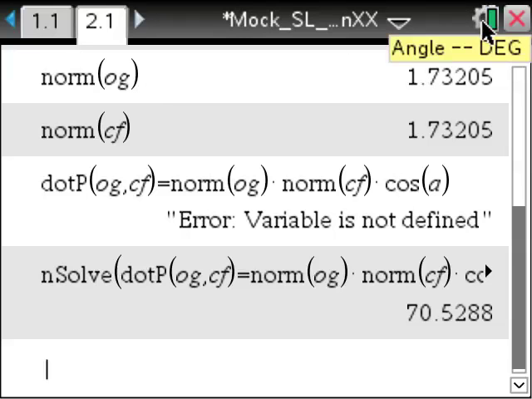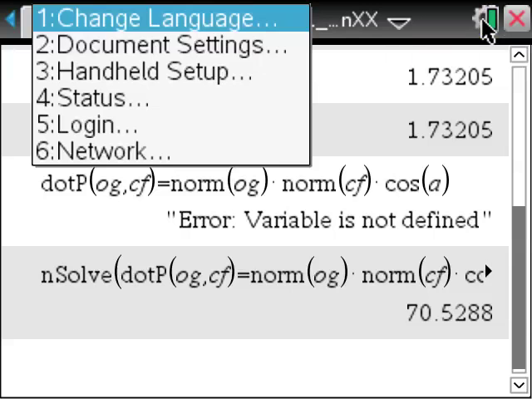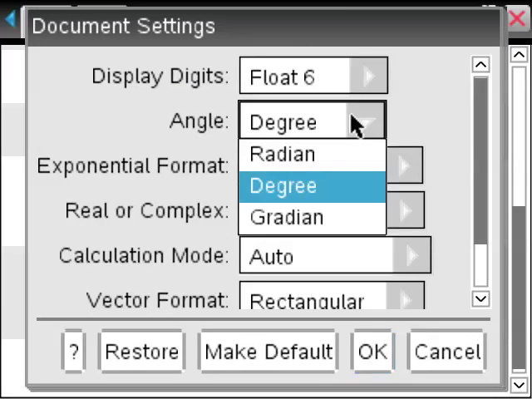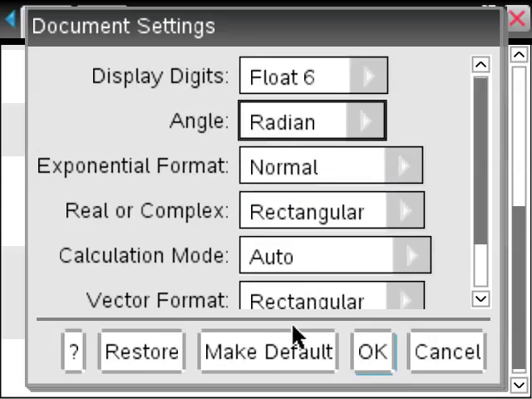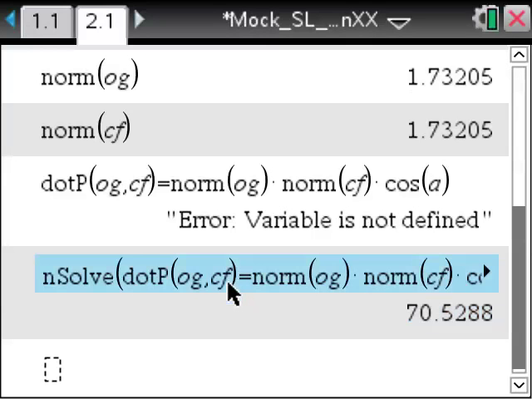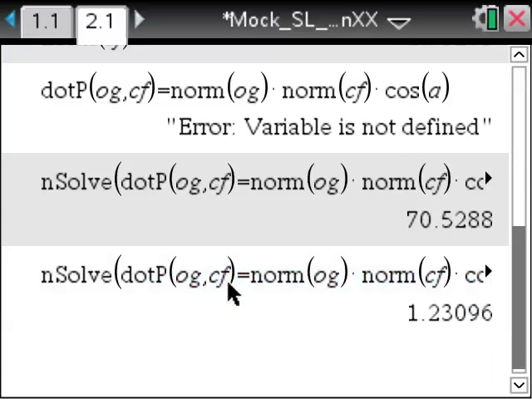If you needed it in radians, we would simply go to the cog, do document settings, change the angle to radians, choose make default and click OK, and simply re-execute that last command, and I get 1.23 radians. So depending on the context of the question, you could end it like so. We're done.